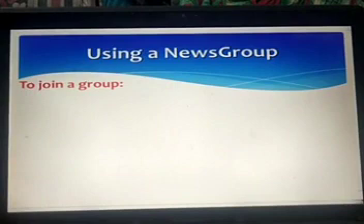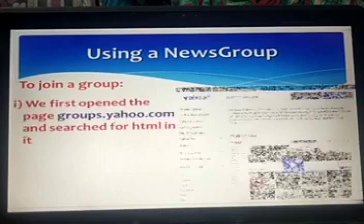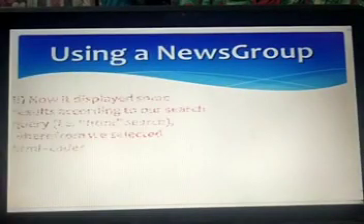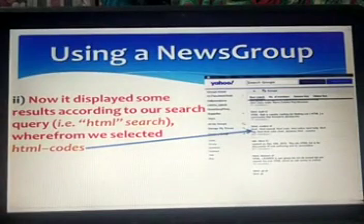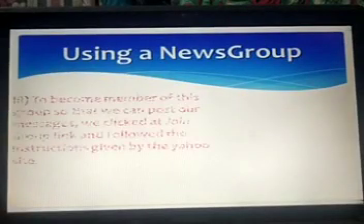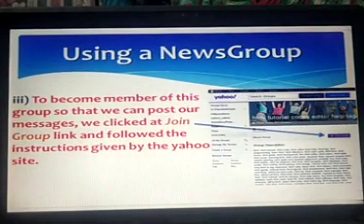Suppose you want to join a group on HTML in Yahoo Groups. For that, we first open the page groups.yahoo.com and then search for HTML in the text box given for searching groups. Now it displays some results according to our search, from which we select HTML codes. To become a member of this group so that we can post our messages, we click the join group link and follow the instructions given by the Yahoo site.